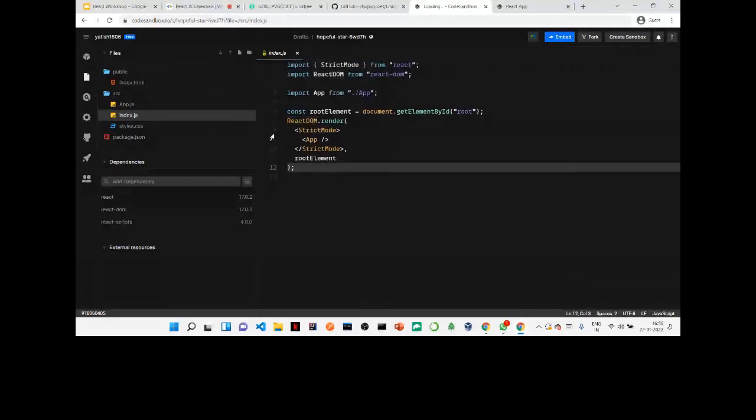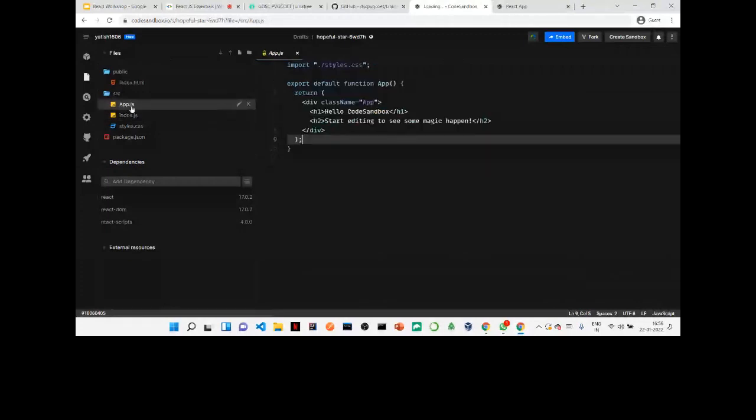There's the last file which you haven't yet looked at, and that is called app.js. Can anybody tell me what this function is exactly returning?